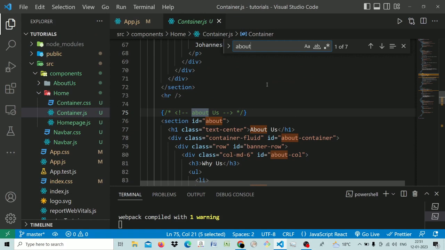About us. Okay, you can see this is the about us. How can you search for that? You can use Control F. If you press Control F, there will be a search bar here, and you can type whatever you want to find in your code.